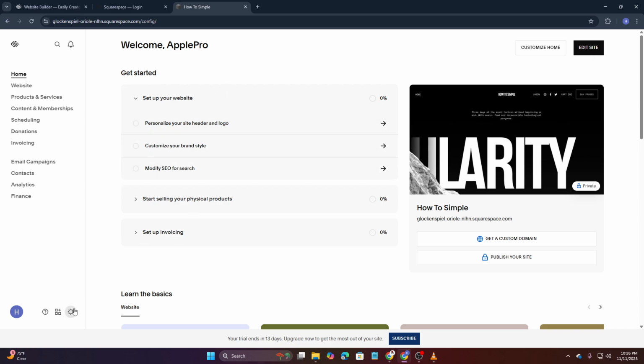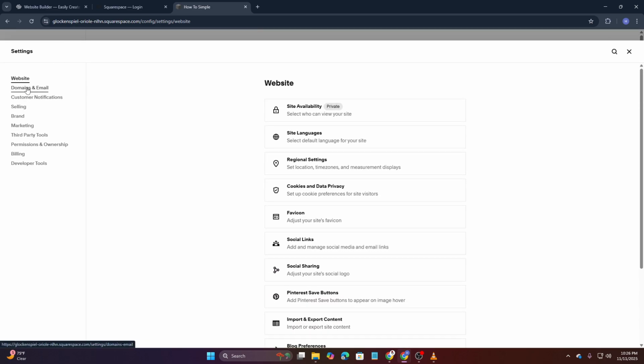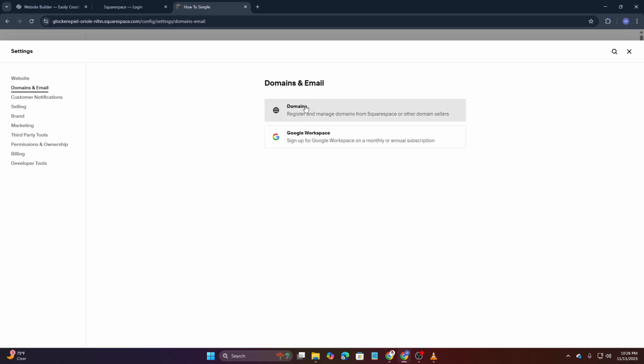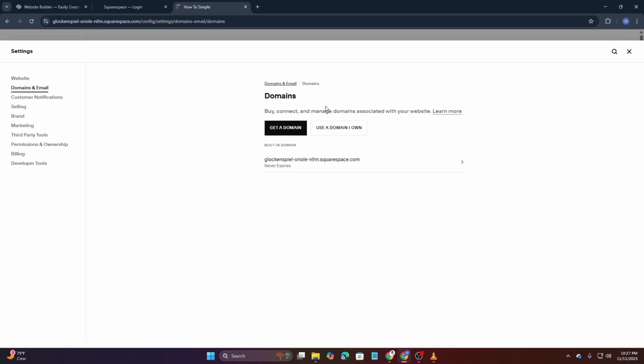Now, on the left-hand sidebar, click Settings. Inside the Settings menu, scroll down and select Domains and Email. This is your central hub for everything domain related: connecting, transferring, and managing your website's web address. Under Domains and Email, click Domains.